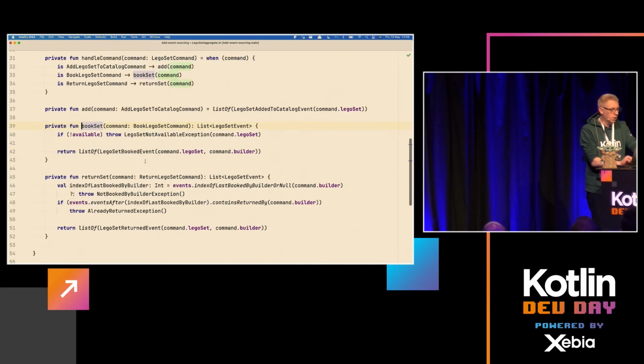So let's go into the book set one. And then first we check if it's available, right? Can we actually book this set? Because if we don't have any in stock, then it's probably not wise to book one. And otherwise we fail. And if it's all good, then we just return a new Lego set booked event, and then our aggregate is done, and this gets appended to the event history.